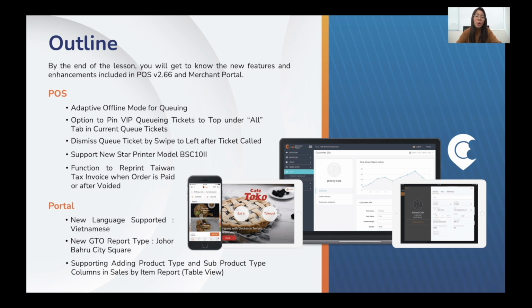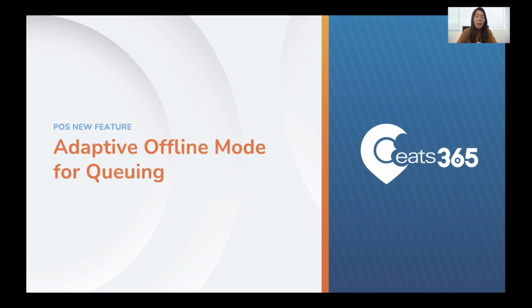Alright, so now, without further delay, let's dive into the highlight of today's session, the adaptive offline mode for queuing function. If you recall, before version 2.66, the queuing function wouldn't work when your POS went offline. This meant that no one could retrieve a queue ticket from your POS while it was in offline mode.